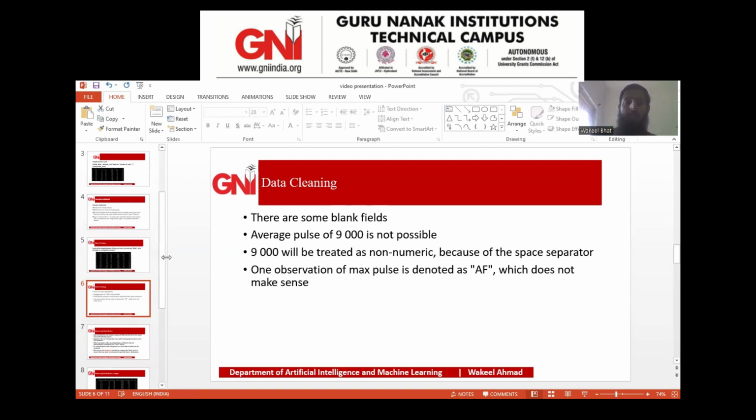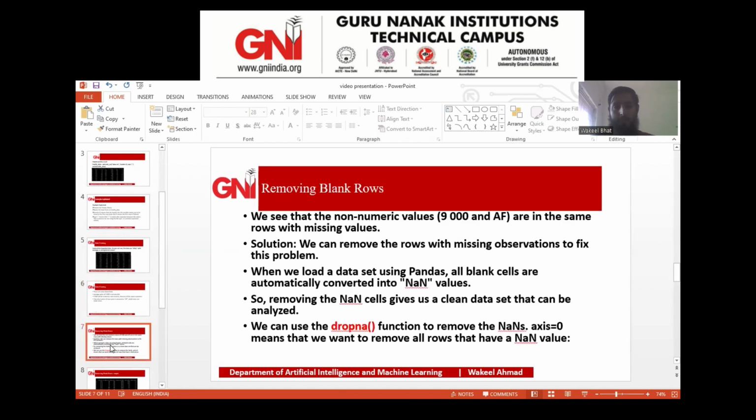I need to remove these fields so that I can work with the data set properly. Now see, I will remove these blank rows. Where there are none values, I will remove these blank rows. We see that non-numeric values are there. That is 9,000. Between the 9,000, there is a space between 9 and the first 0.